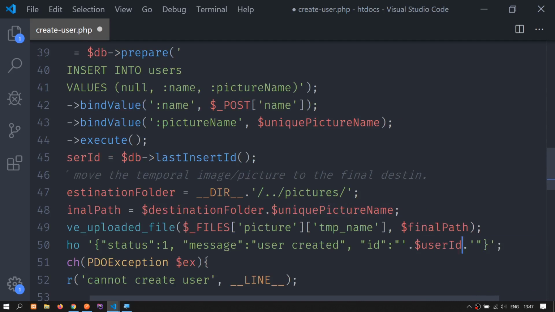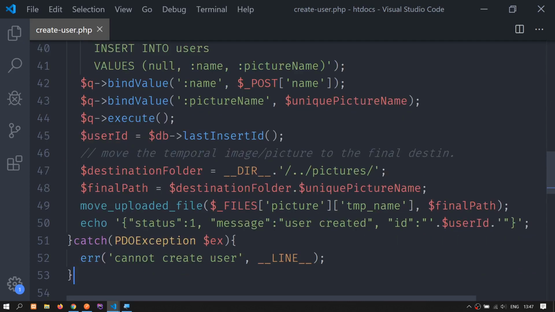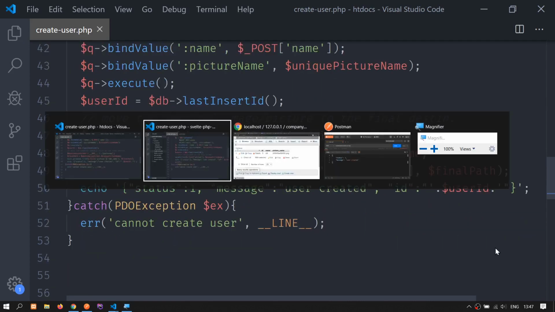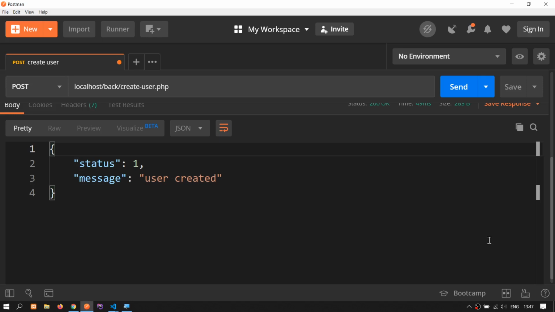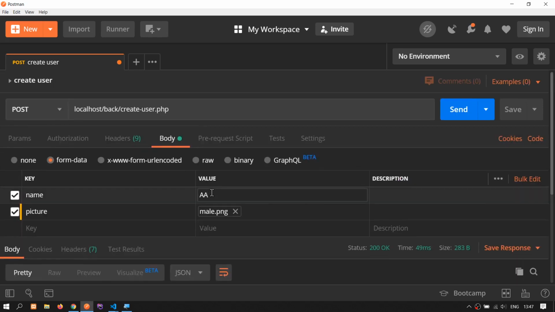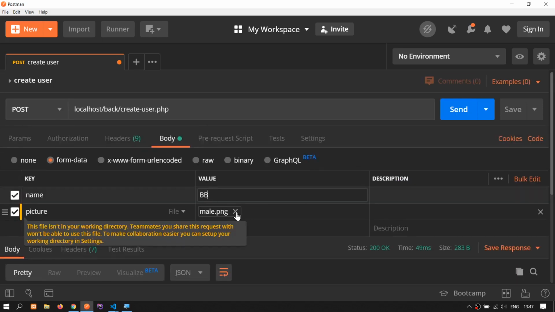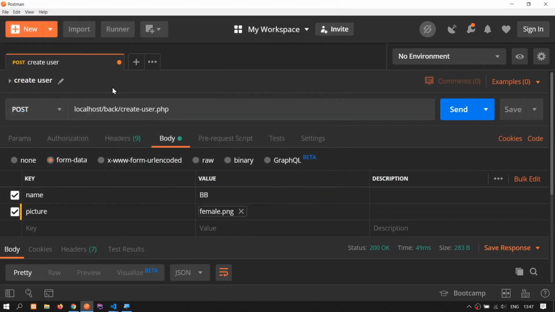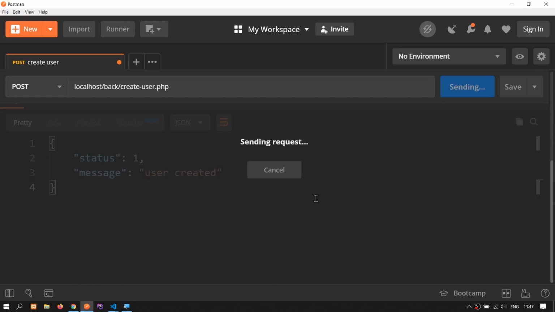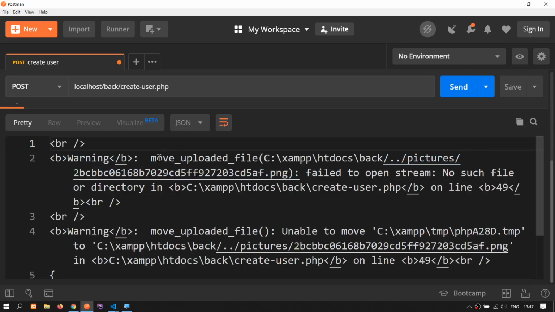That ID. Okay, let's test it. Let's move to Postman, and we have the name. In this case, I will do a BB. I will select a female, and I'm going to send. To send, I will do Control Enter. I have this warning: move_uploaded_file, pictures, failed to open stream, no such file or directory.